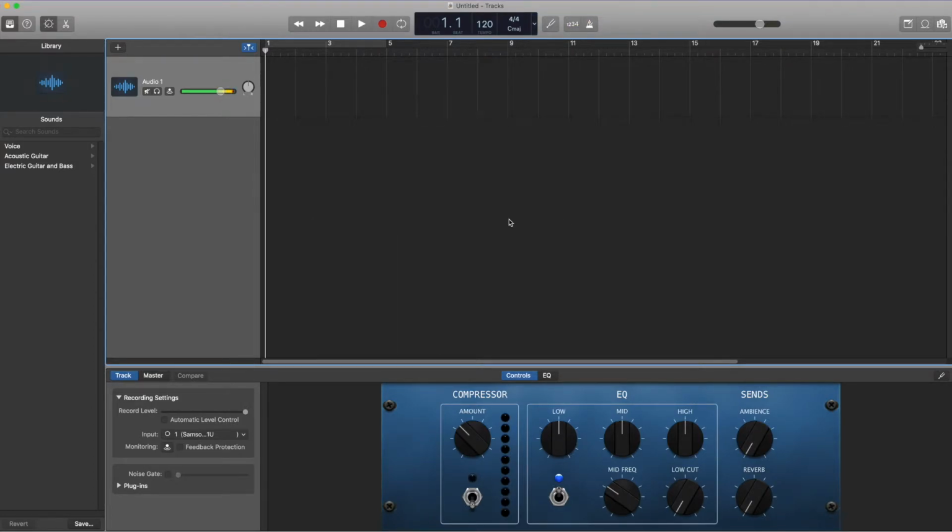Now that you guys know the basic controls of GarageBand, I'm gonna show you what they do. So first up is the play button. When you hit the play button, it will play, and then you get to hear the metronome like this.